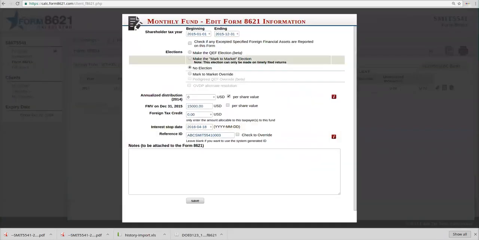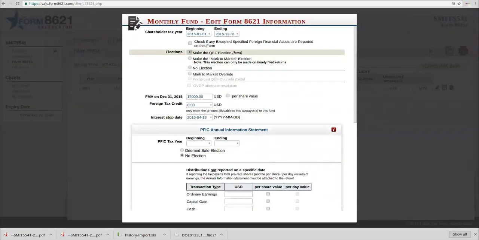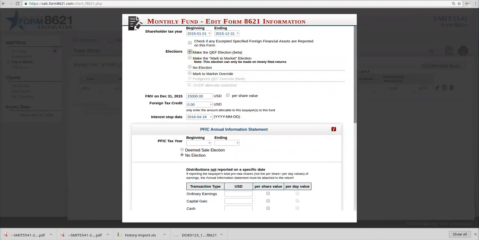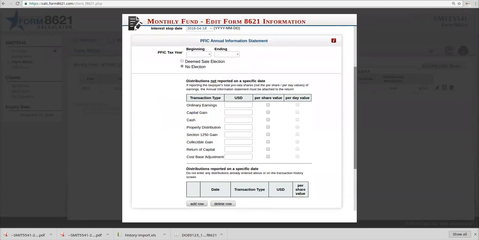If you want to make a QEF election, you click on QEF. That will open up a brand new screen for you. That will open up our PFIC annual information statement option. So without a PFIC annual information statement, you cannot make a QEF election, or you cannot calculate a QEF. So you're going to have this in hand before you start the QEF.